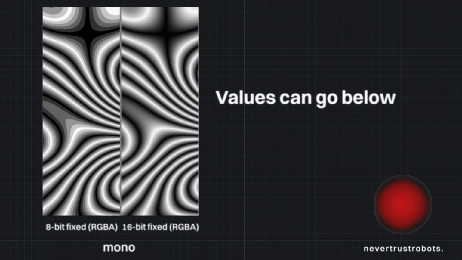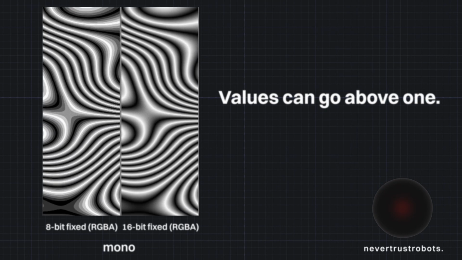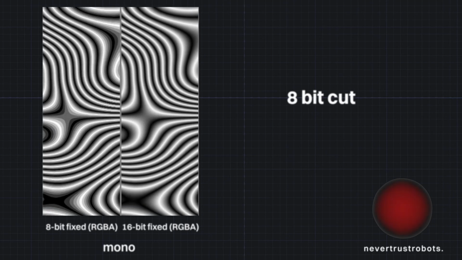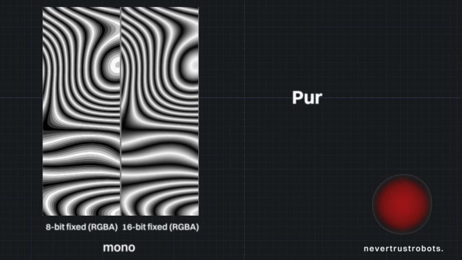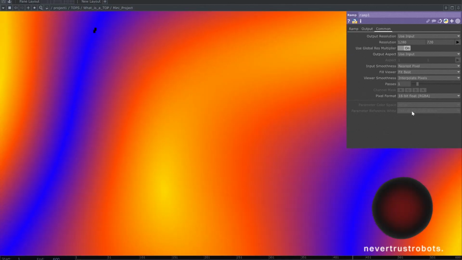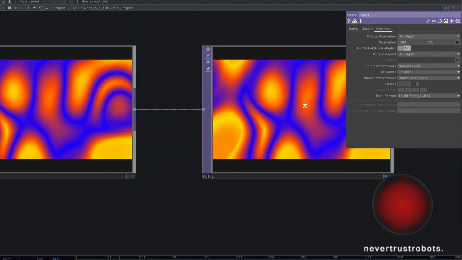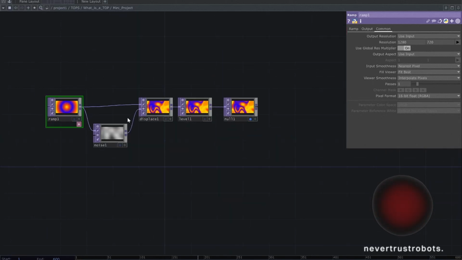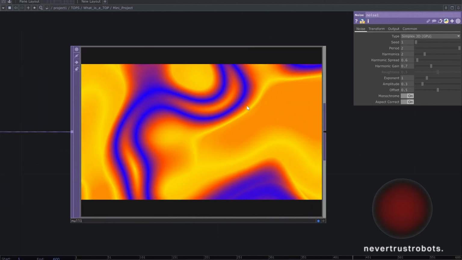Values can go below 0. Values can go above 1. 8-bit cuts off. Pure black. Pure white. Gone. 16-bit float keeps everything. This is why professionals use 16-bit. My default should be yours.